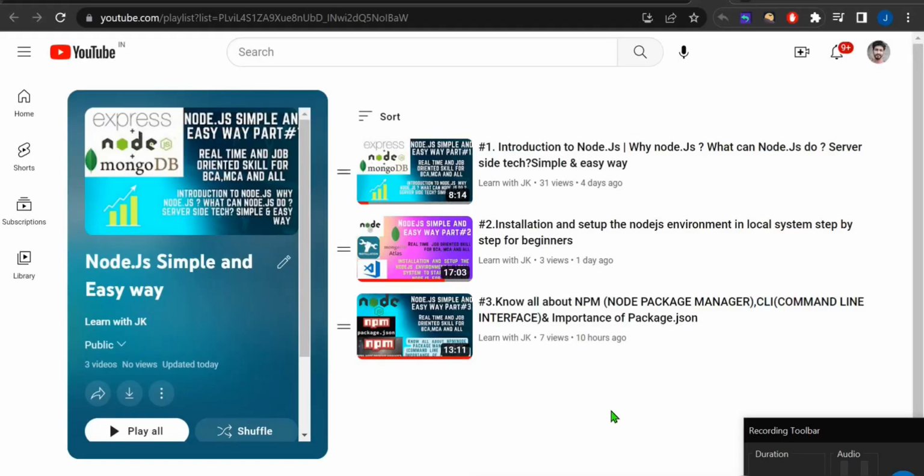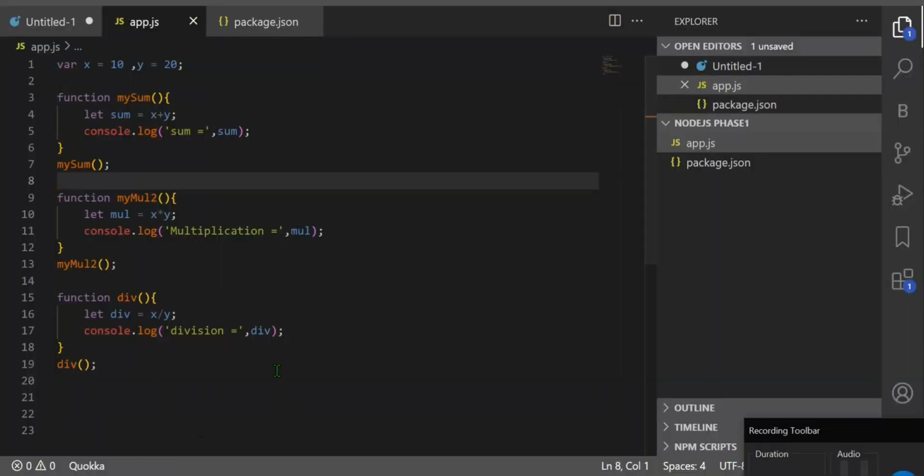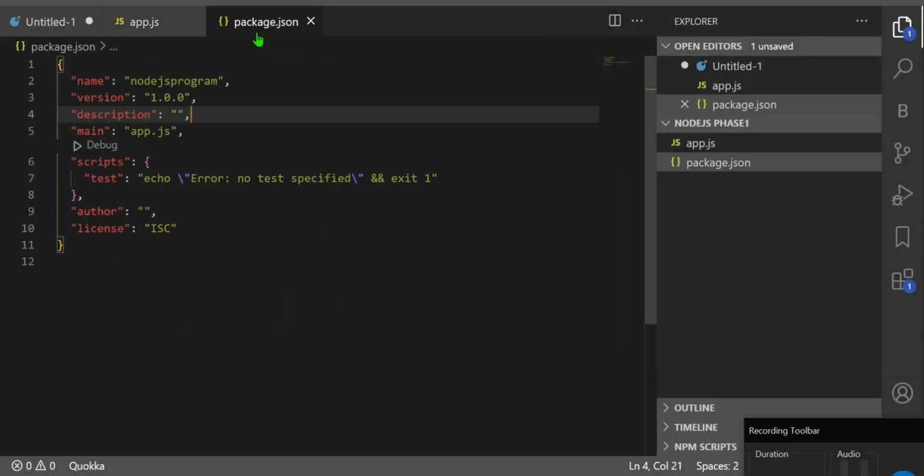So we are here to learn node.js in a simple and easy way, right? I'm sharing my real-time experience with you guys to help you become a backend developer, a node.js developer. In today's topic we will learn about the scripts tag. In package.json some scripting is there, right? Scripts. So what is the use of this script?